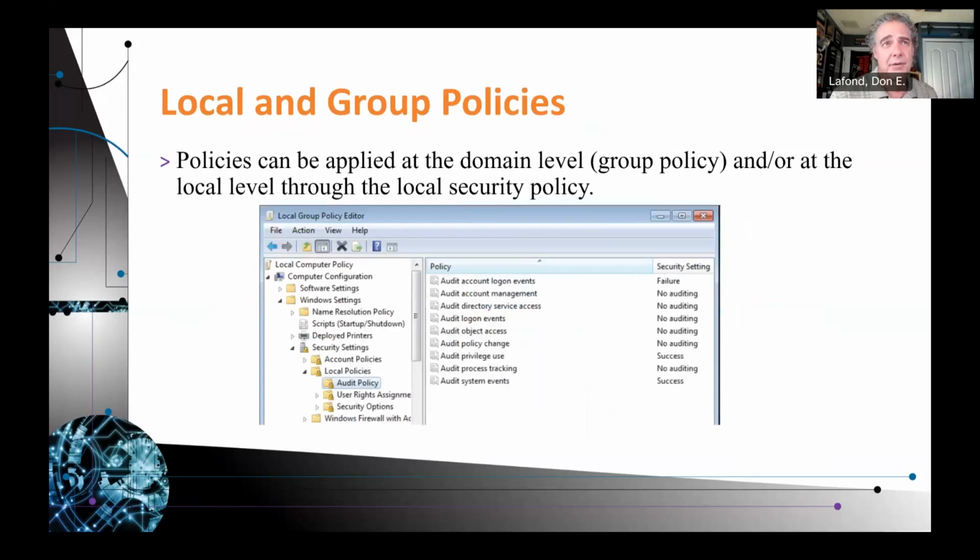And another part of Active Directory is setting local and group policies that can be applied at the domain level, the group policy, and/or at a local level through a local security policy on individual computers per se.